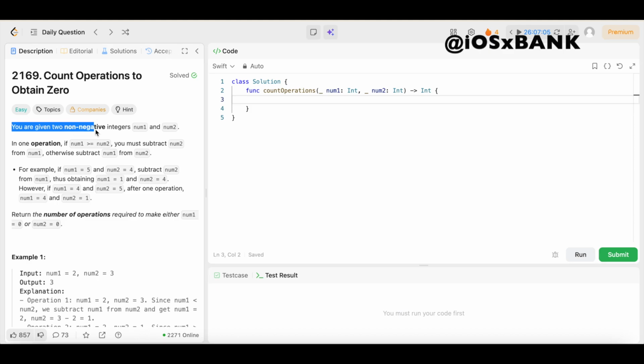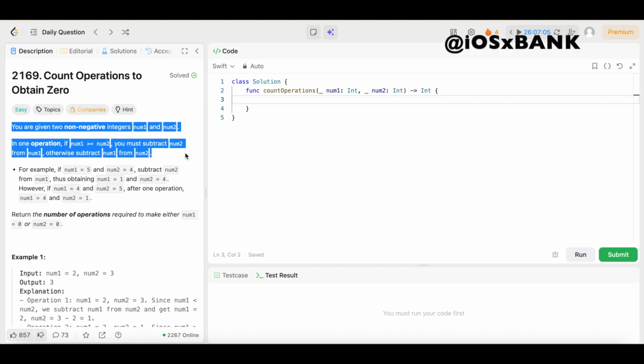Now let's see what the question says. You're given two non-negative integers, num1 and num2. In one operation, if num1 is greater than or equal to num2, you must subtract num2 from num1. Otherwise, subtract num1 from num2. For example, if num1 equals 5 and num2 equals 4, subtract num2 from num1, thus obtaining num1 equals 1 and num2 is still 4.